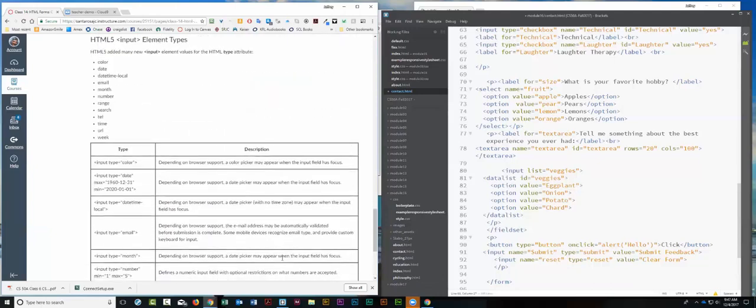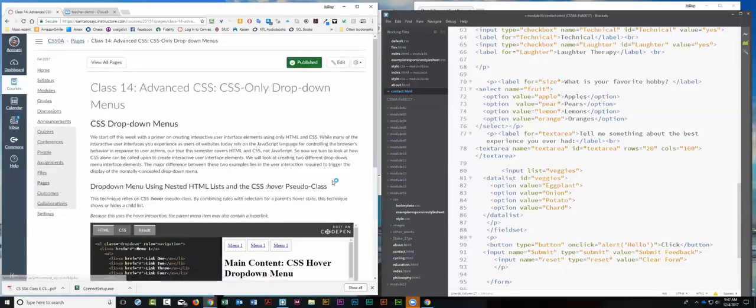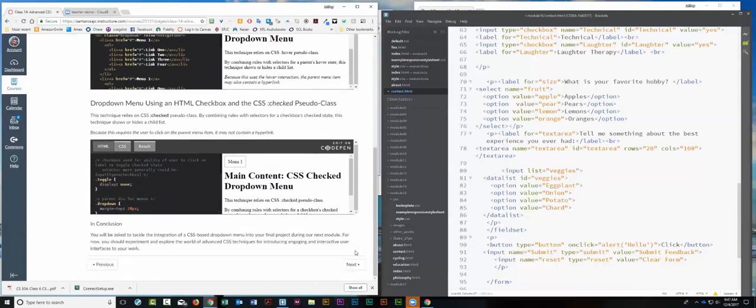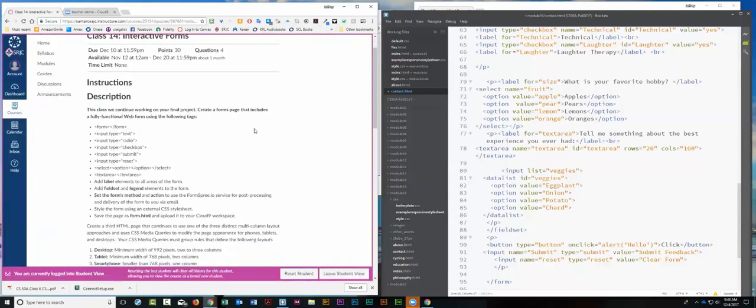So let me get to the next page and make sure that it's really clear what you have to do. I'm going to skip this advanced only drop downs for a second and go to the assignment page so it's really clear how this form page is going to work. So in this class, we've talked about forms. We're going to continue working on our final project.